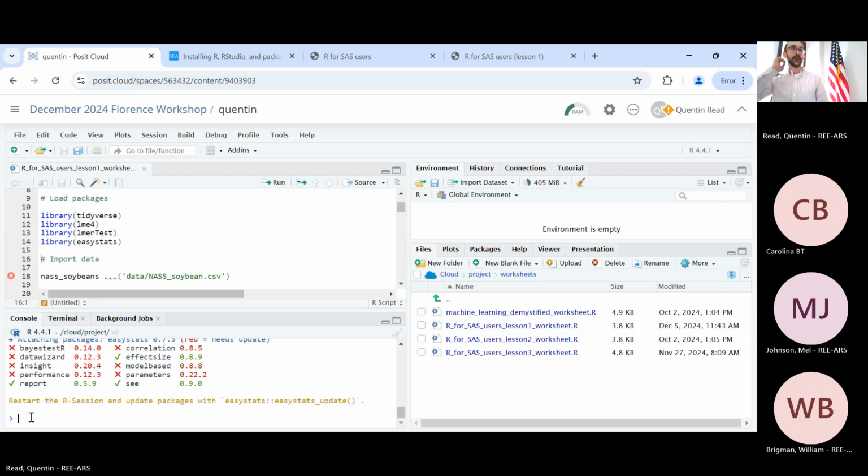That's why we didn't have to do that if you're on Posit Cloud, because I set this up with everything installed already. But it's good that you're using your own. That's great.